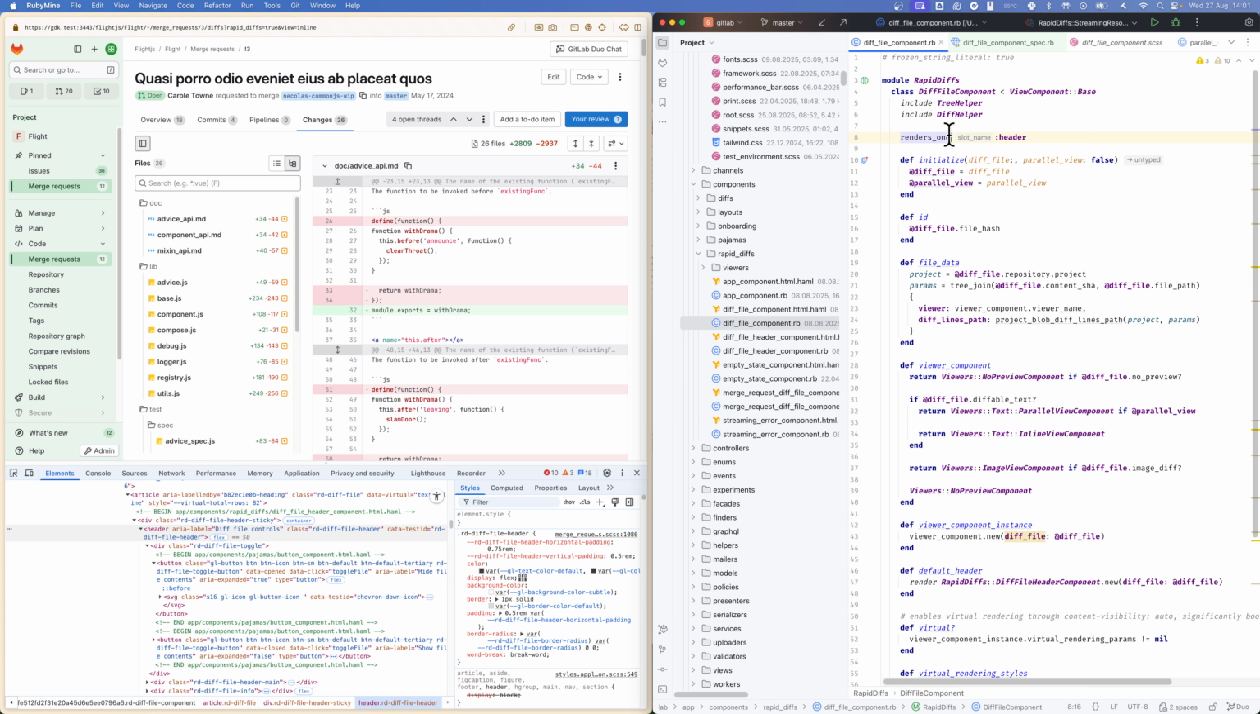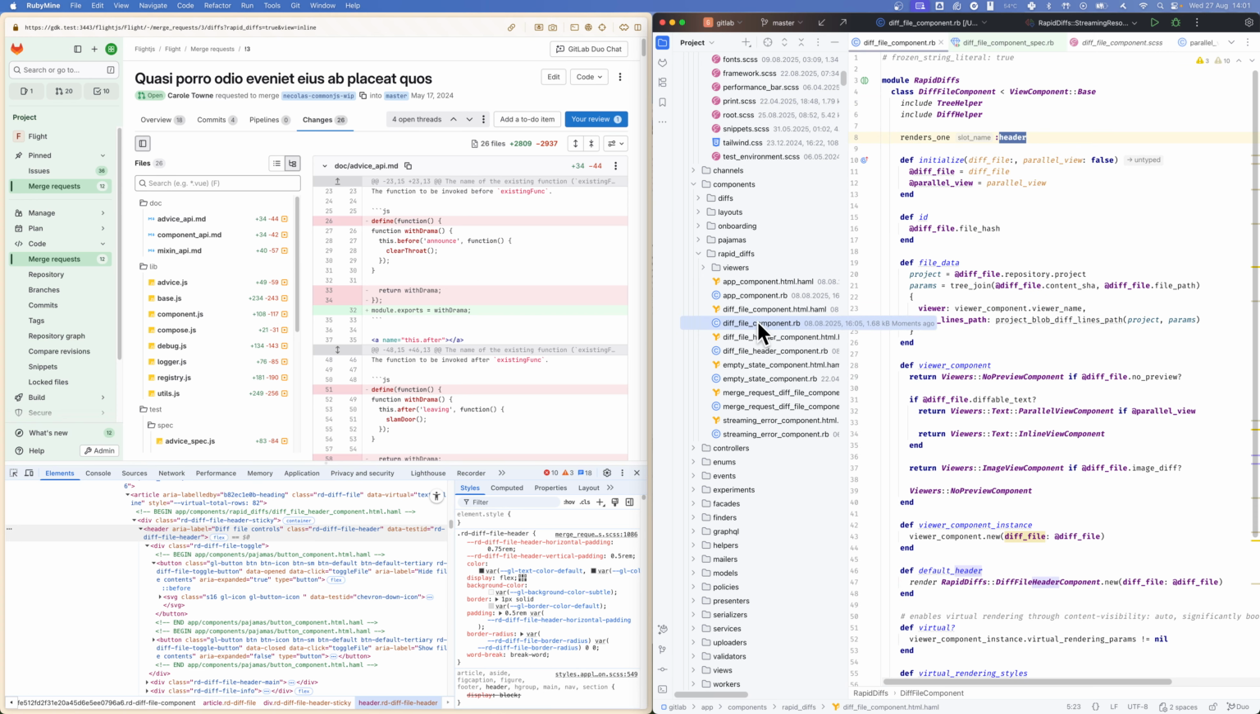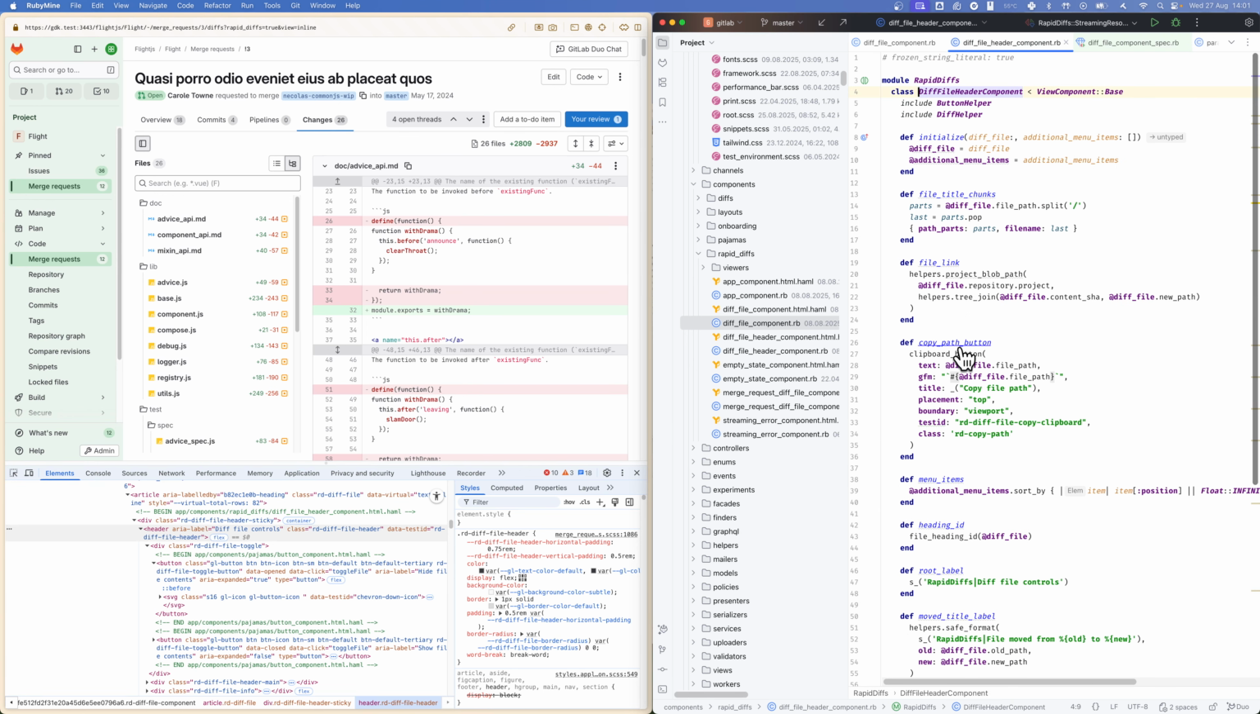Render span means this component can render a slot, and when you do so, it creates a method with the same name. So this component now has a method called header, and that is what is used here. But we also have a default header. If a header is not provided, we will use our default header, and the default header is using this header component.